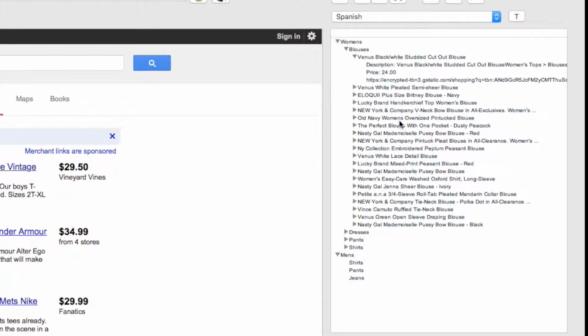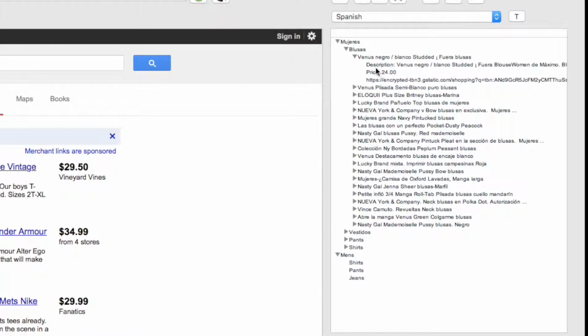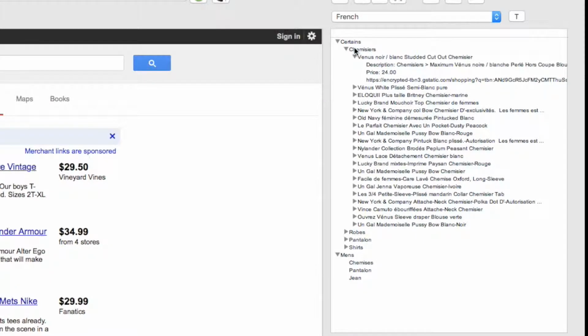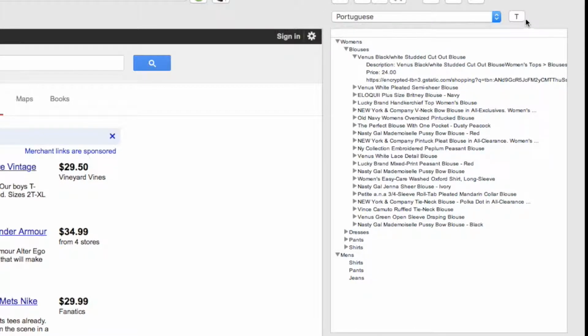Well, when I switch to Spanish, I can now hit the translate button, and you'll see that it goes through and actually translates all of the different texts into Spanish. And if I switch to French, I could do the same thing. It goes ahead and translates all of the items to French, and then of course Portuguese.